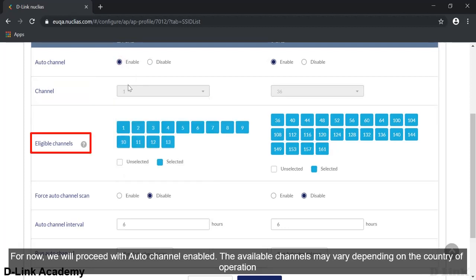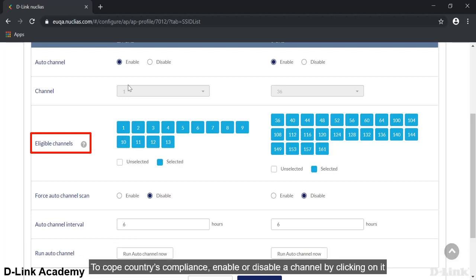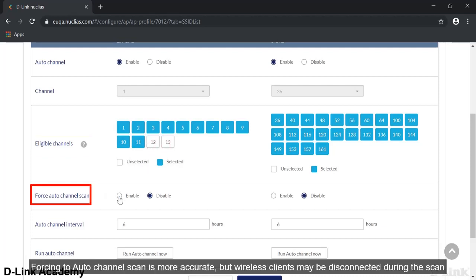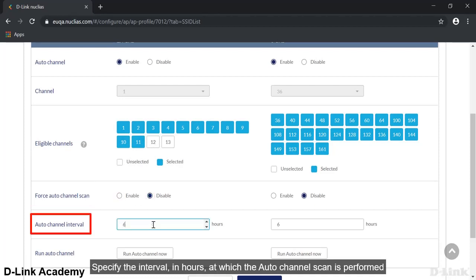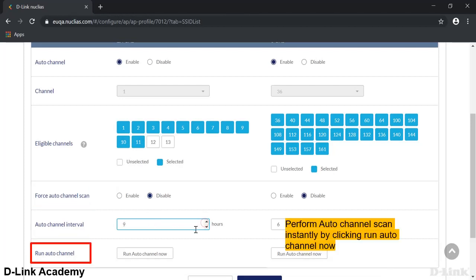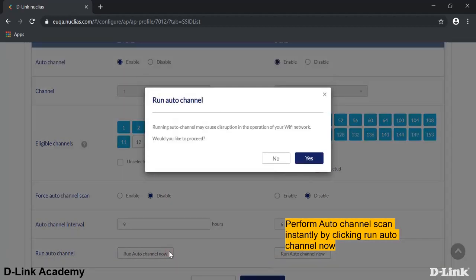The available channels may vary depending on the country of operation. To cope with the country's compliance, enable or disable a channel by clicking on it. Forcing to auto channel scan is more accurate, but wireless clients may be disconnected during the scan. Specify the interval in hours at which the auto channel scan is performed. Perform auto channel scan instantly by clicking Run Auto Channel Now.